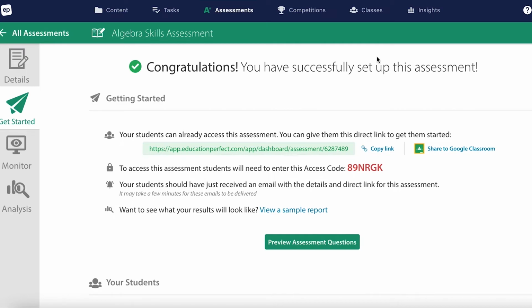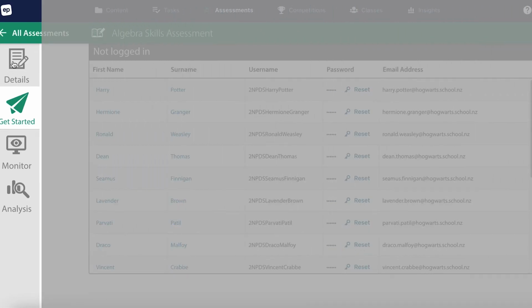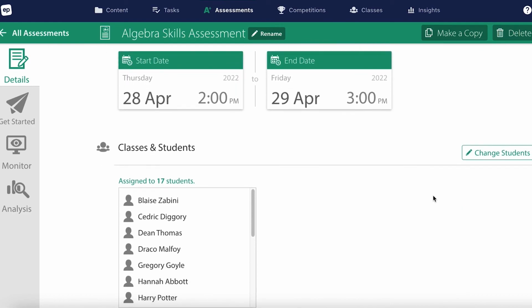Within these assessment settings, you have the ability to copy the direct assessment link and send it to your students, or share it to a Google Classroom. You can also message the students and reset their passwords straight from here. The Details tab on the left is where you can edit most components of the task once it has been set. Thank you for watching our tutorial on how to set an assessment.